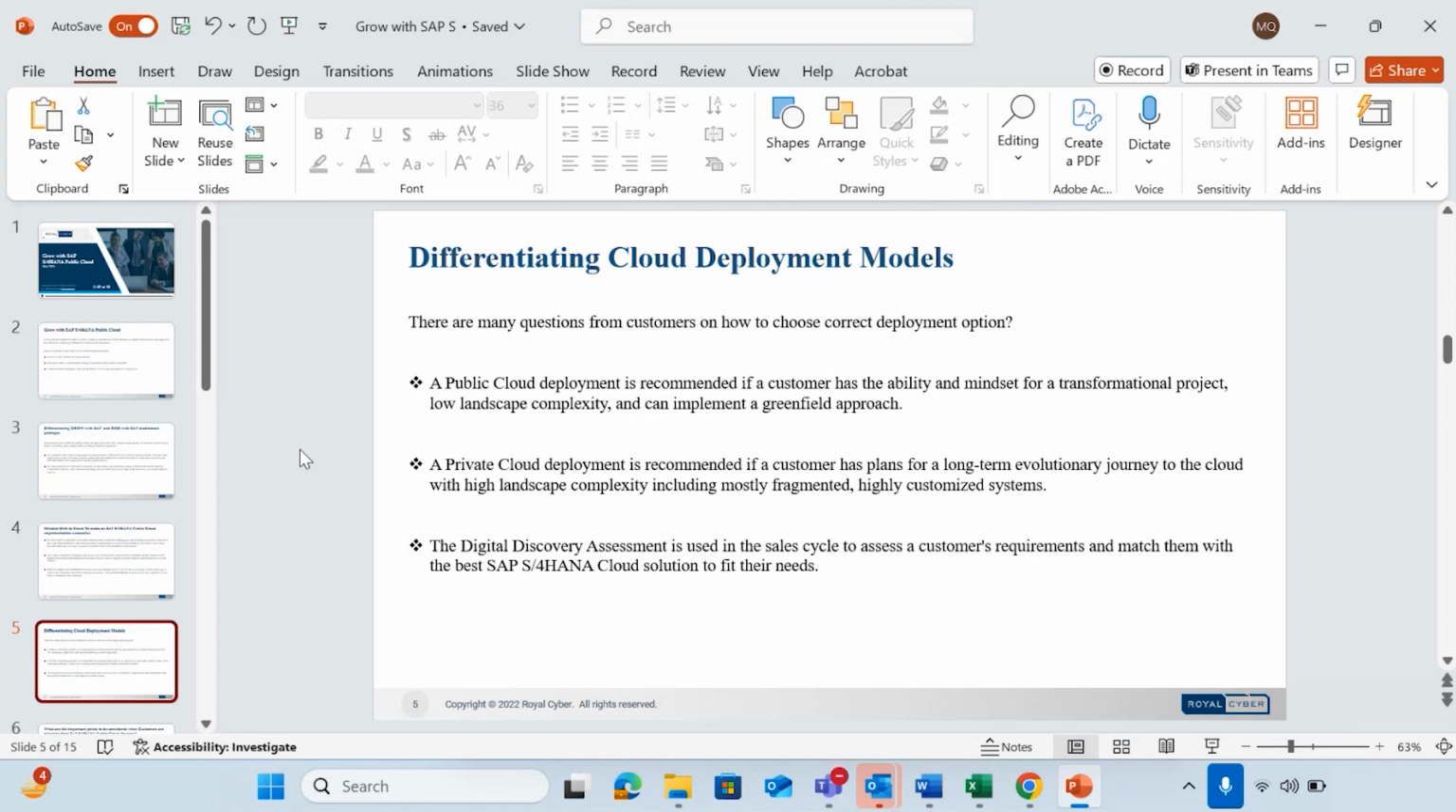So that's the differentiator. You have to explain it to your customers when they ask for the deployment options and models. And one of the key factors that explains this differentiator is the DDA, the Digital Discovery Assessment, which is used in the sales cycle to assess a customer's requirements and match them with the best SAP practices to fit their needs.